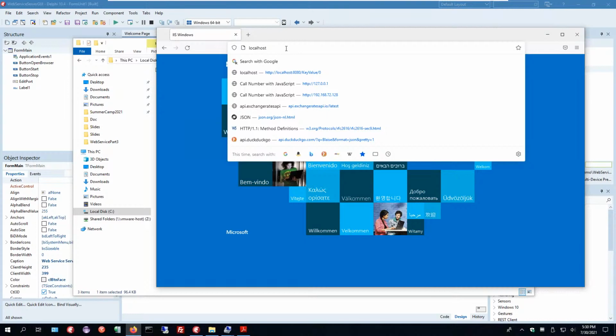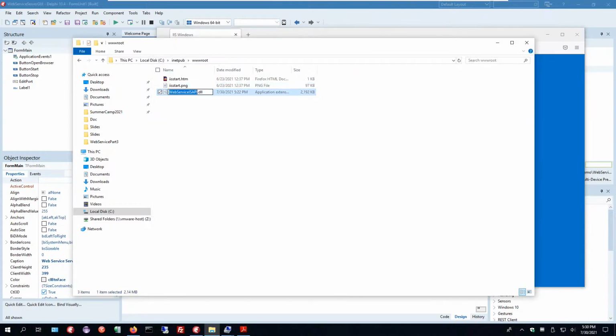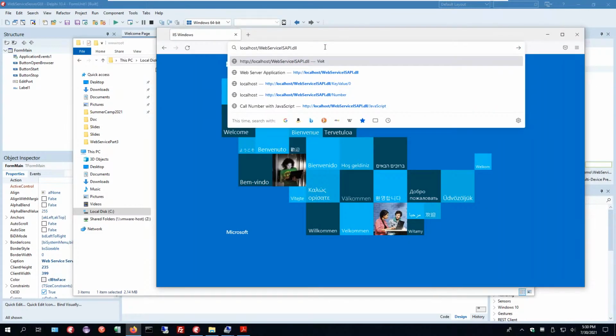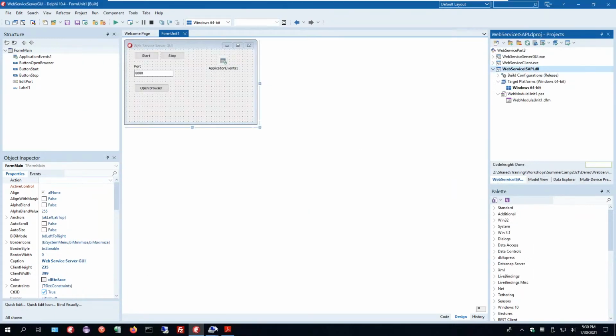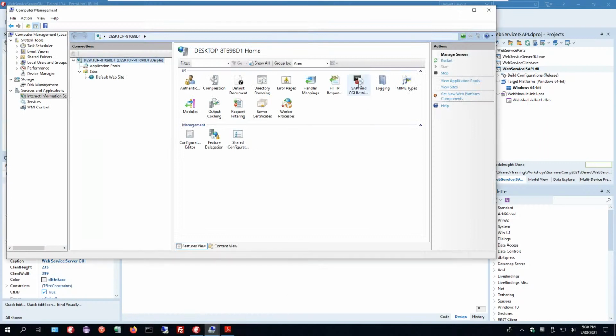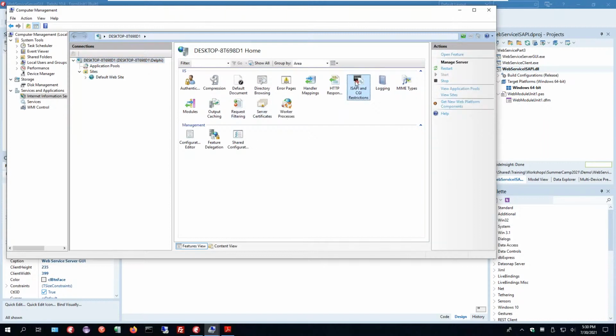And if I try to open the web service ISAPI DLL, you get this. The page you're requesting cannot be served because of the ISAPI restriction setting on the web server. So we need to make sure that it's actually possible to open the ISAPI DLL. And that's done with the ISAPI CGI restrictions that we just enabled. I'll do that on the default website instead. Well, no, you have to do that on the root folder. Sorry, the other one's from the handler mappings.